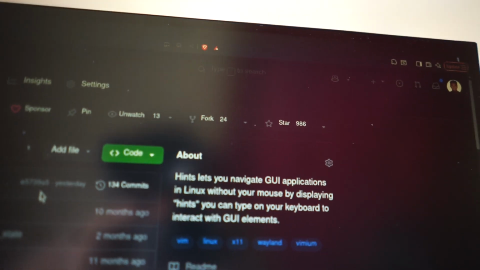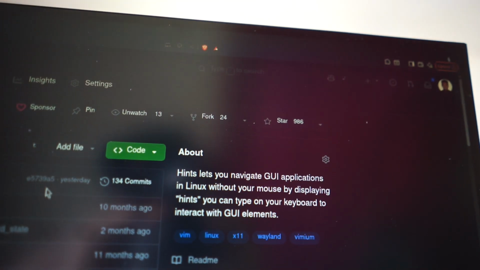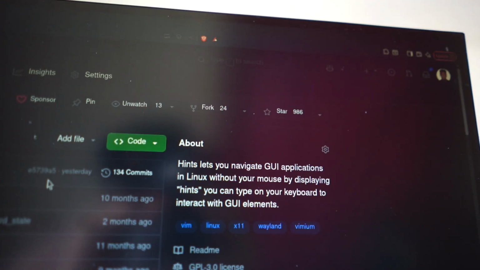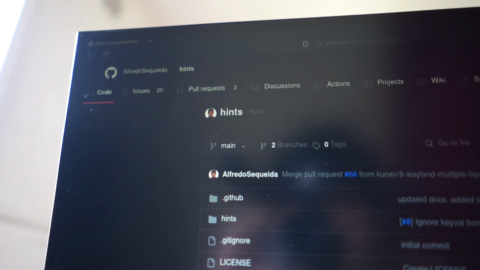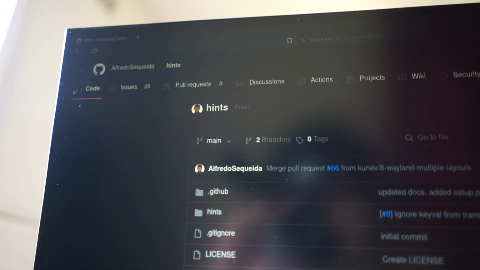Okay, so the plan today is to go over different issues on Hints, and more specifically, pull requests, because Hints is now getting a bit popular, and it actually has some contributors. Let me show you. If we go up here, you can see that right now Hints has 986 stars. So people have been digging it, and they've been contributing to it as well, which is why we have some pull requests up here. The goal today is to go over these pull requests and hopefully get some of them merged in.